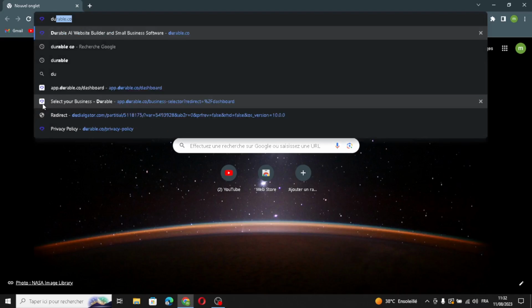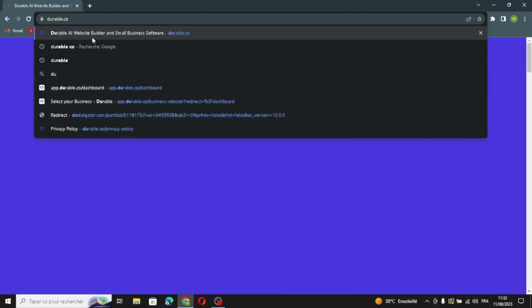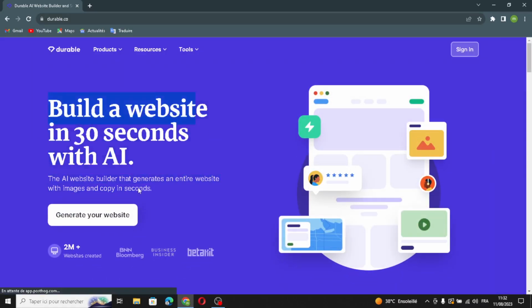First, search on it like this, and now here you will find the information about the website. Here you can, as you know, build a website in 30 seconds with AI, and also here the information about the website. The AI website builder that generates an entire website with image and copy in seconds.